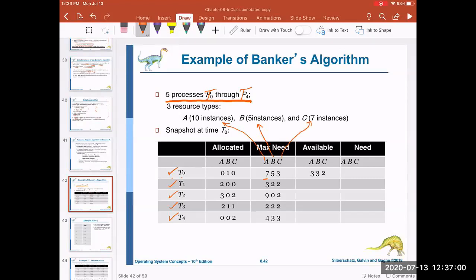Let us suppose this is given to us. We have allocated 0, 1, 0 out of the max need 7, 5, 3. So what is the need for it? How much is the need? It is 7, 4, 3. This is the need here.